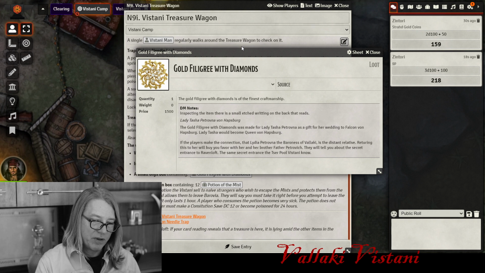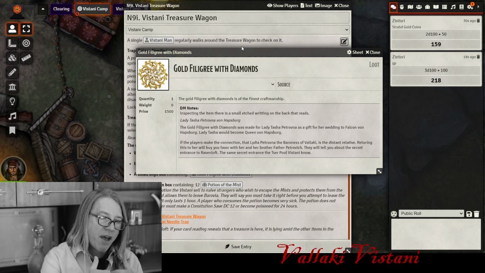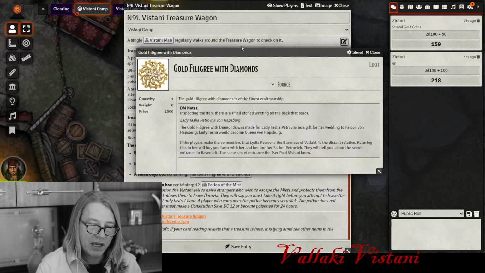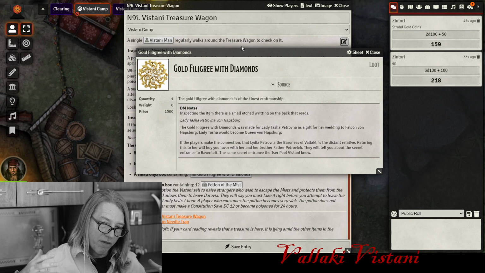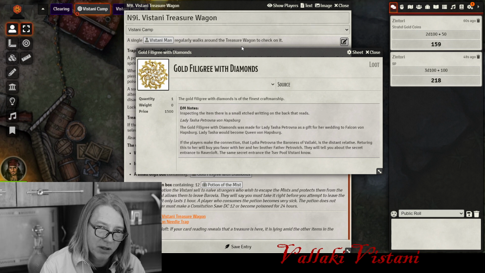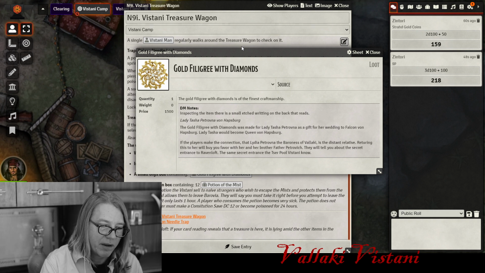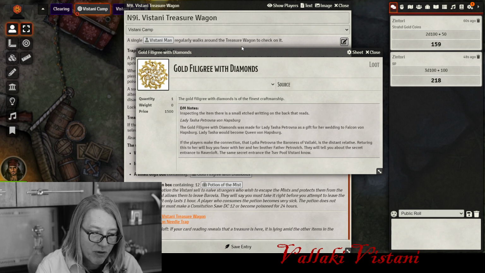Now, the gold filigree with diamonds was made for Lady Tasha as a wedding gift when she was marrying Falcon von Habsburg centuries ago, and she became the Queen of Barovia. Von Habsburg was king, and she ended up becoming the queen, who actually Strahd had killed. When Strahd came to Barovia in the Great War, he killed her and exiled and killed off the Habsburg family.